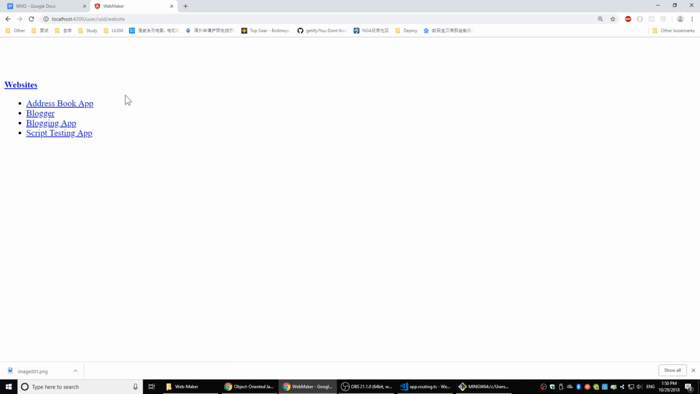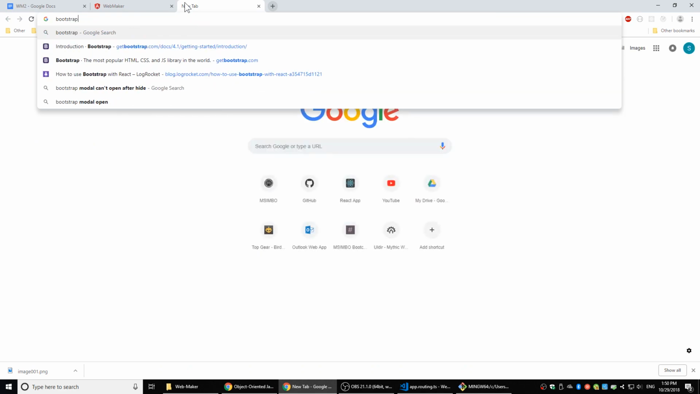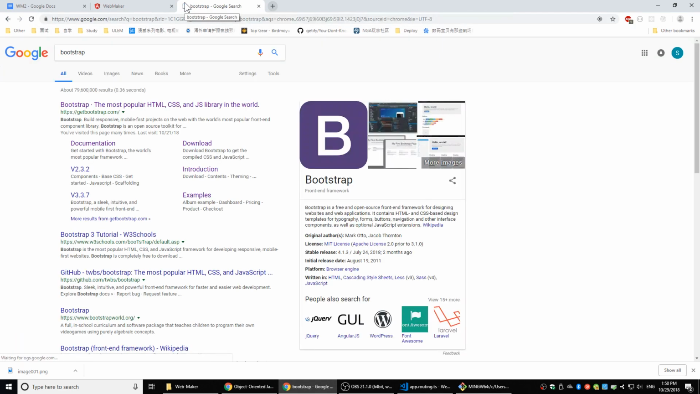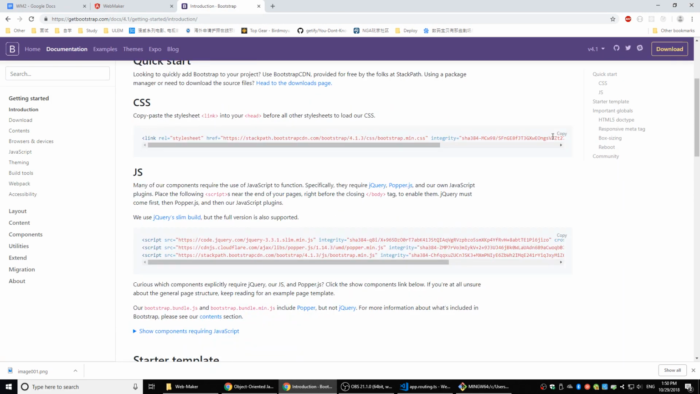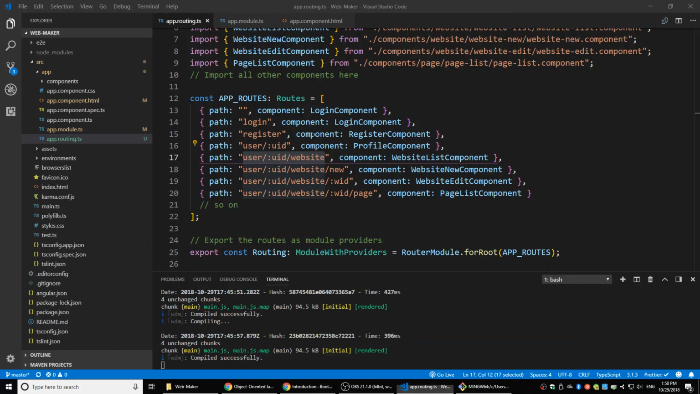So it's not showing the style. It's because I don't have my Bootstrap ready. Let's import our Bootstrap here. Again, let's go to the Bootstrap and get started. Copy this line of code, and where are we going to put it?